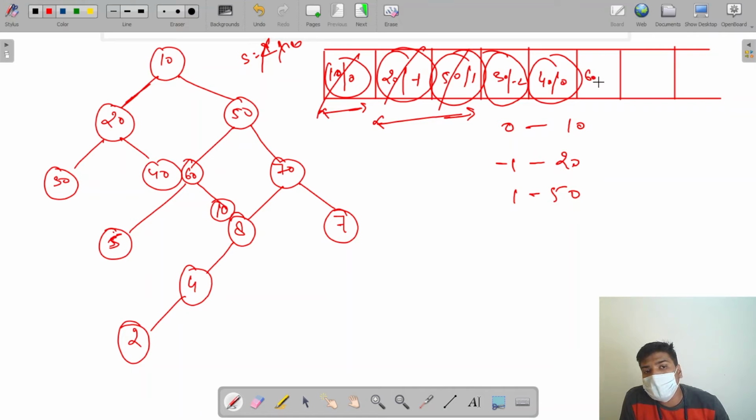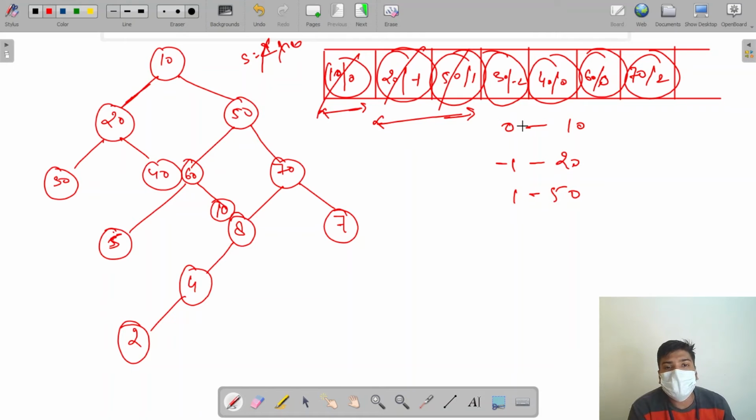So for adding 60, what is the level of 50? That is 1. So minus 1, that means 0. And for 70, its level was 1. So right means plus 1, that means 2. Okay, so these two will be there. So now we'll calculate the size. The size is 4. So we'll do the work 4 times. Okay, we'll do the work 4 times.